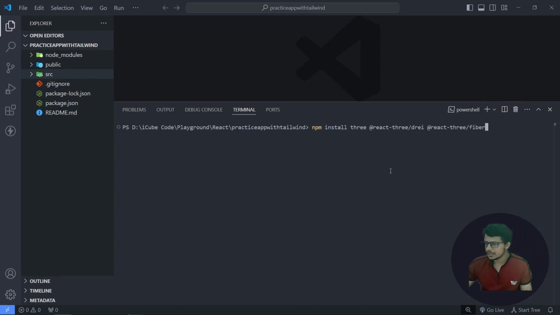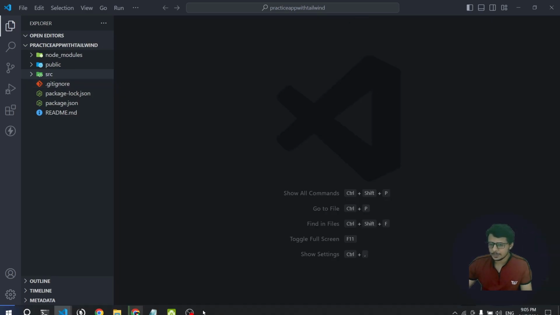So as you can see on my screen, we need the three package library, and then React Three Drei, okay, and then React Three Fiber, okay. So these three libraries we need for the model to be rendered, okay. So let's install these as well here, and we'll go to the other process, how to install Tailwind first.